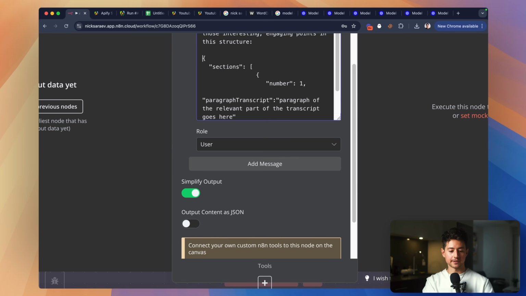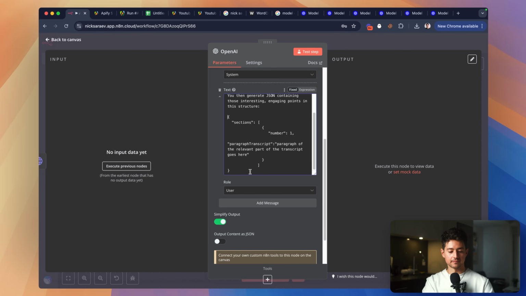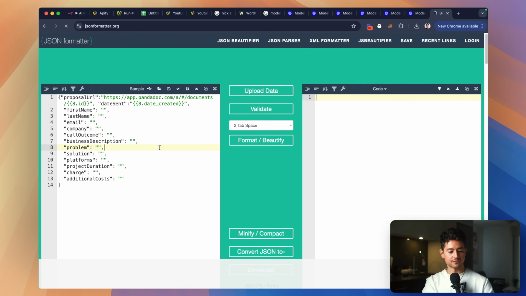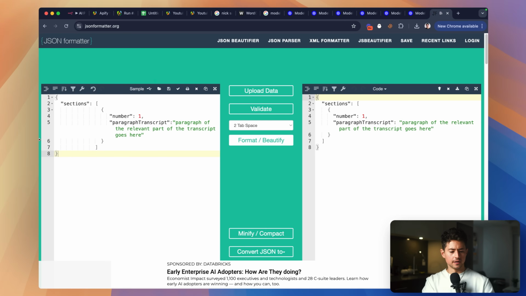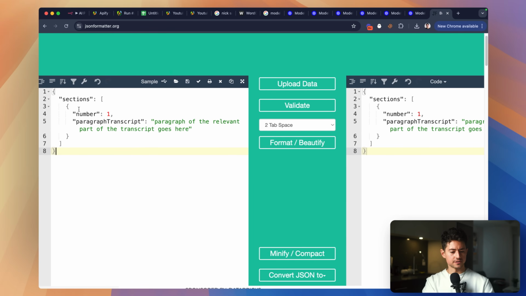Okay, this is actually getting really annoying. I thought I could make this look nice, but I can't. So I'm just going to go to a JSON formatter. It's a lot easier. It formats it automatically and takes care of this for you. Okay, cool. Let's just copy this, and now we can paste this back as the intro. So number 1, paragraph transcript, paragraph the relevant part of the transcript goes here.